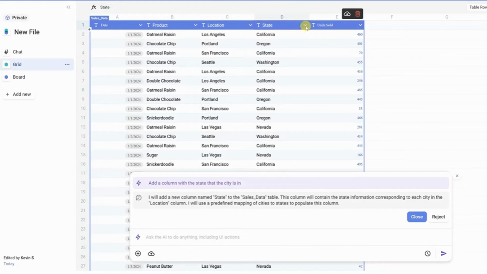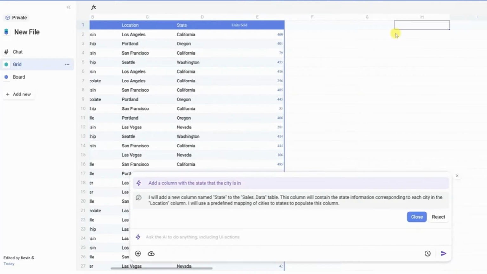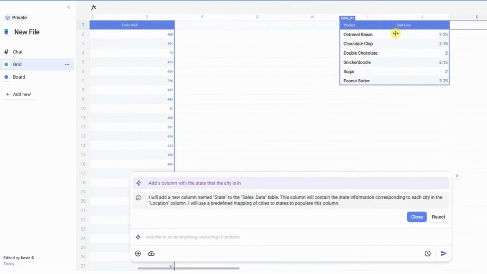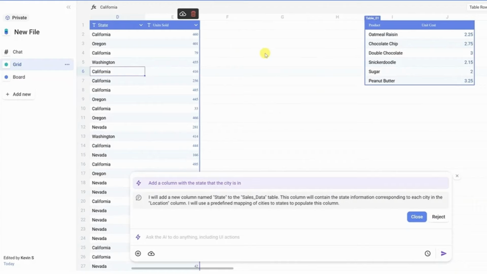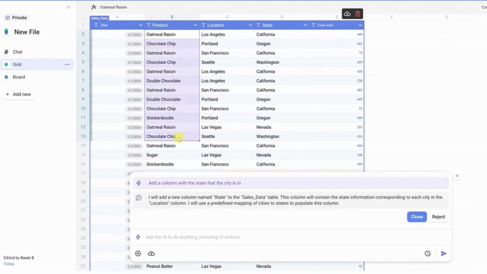To help me with my analysis, I need to enter the unit cost for each one of these products now. I don't have any type of cost over here, so let me go over to my spreadsheet and paste in a table. I have all the different products and the unit cost for those different products. Now I want to pull in the unit cost from this table and attach it to all the different cookies in this table.